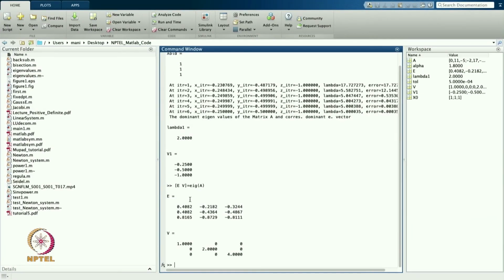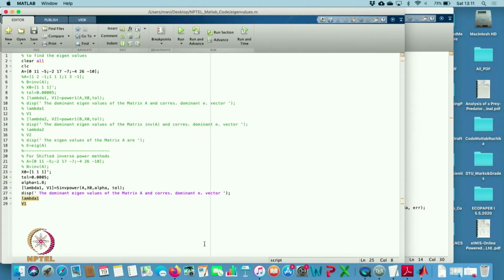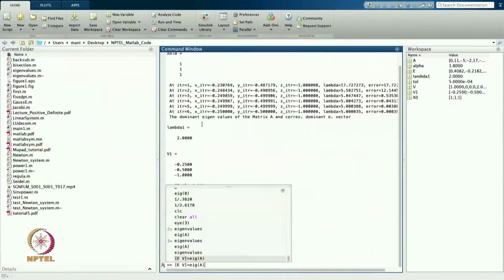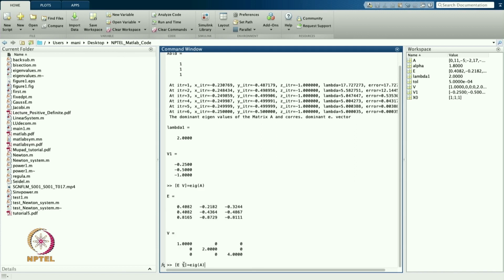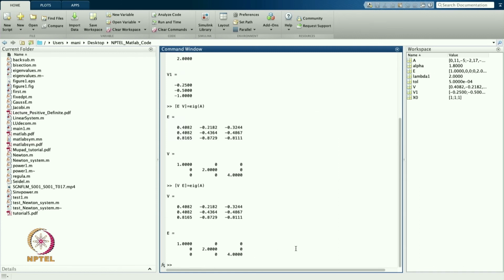So, from here you can see that this is the corresponding, okay, I have written this, maybe I shouldn't take this value and I should make it E and this is V, and let us see then. Yeah. So, this is the corresponding eigenvectors and this is the corresponding eigenvalue. So, eigenvalues are 1, 2, 4. Corresponding to 1 the eigenvector is this, corresponding to 2 the eigenvector is this.